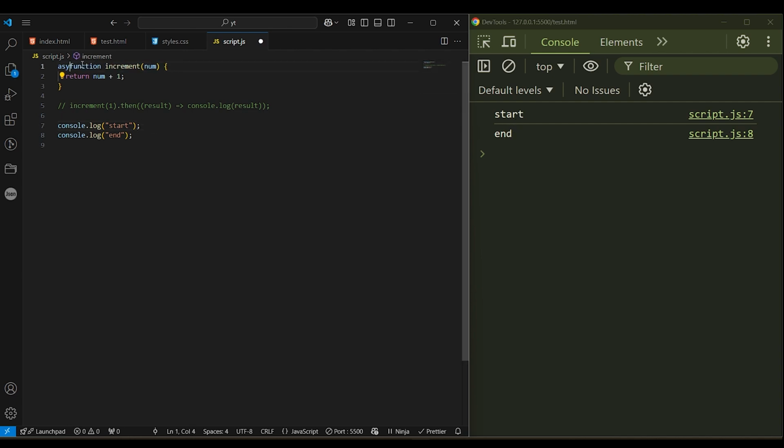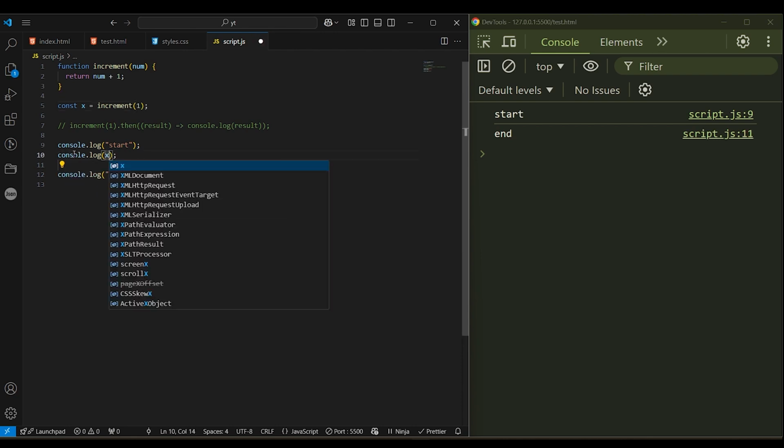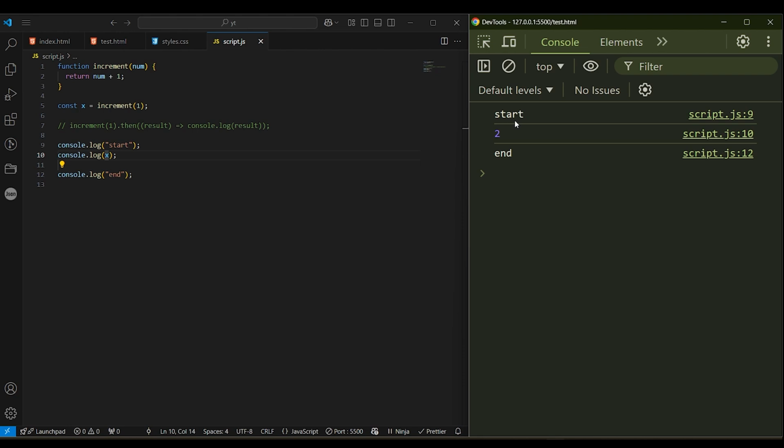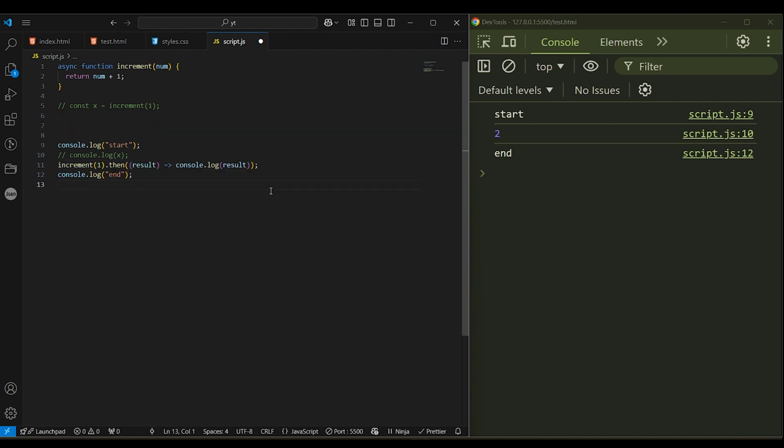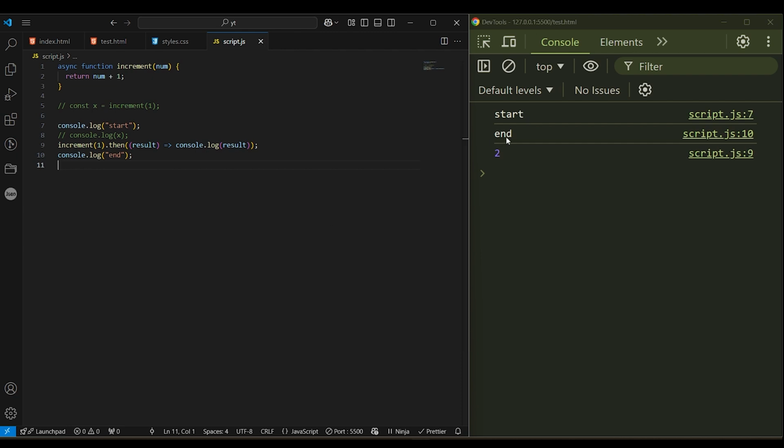If I erase this async keyword in front of the function and create the constant again, const x equals increment, pass it a value of 1, and log the value of x to the console, you can see first we get the start, we get the number 2, and then we get end. This is the result when the function was synchronous. But if we make this function asynchronous and access the return value using the then method, as you can see, the start is logged first, the end is logged second, and then the number from the function is logged.